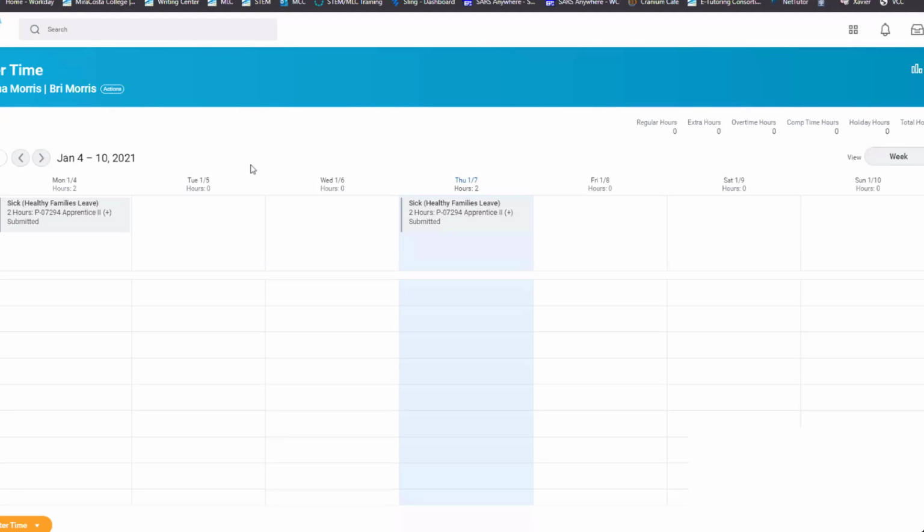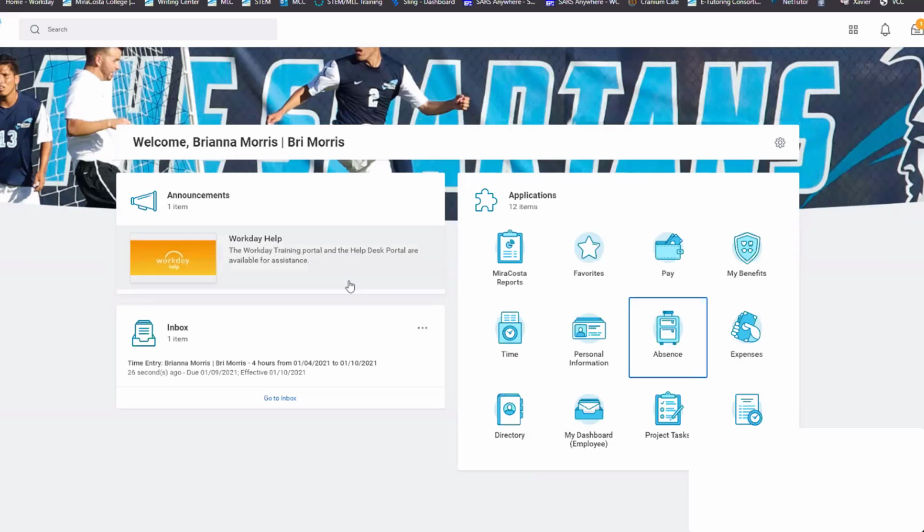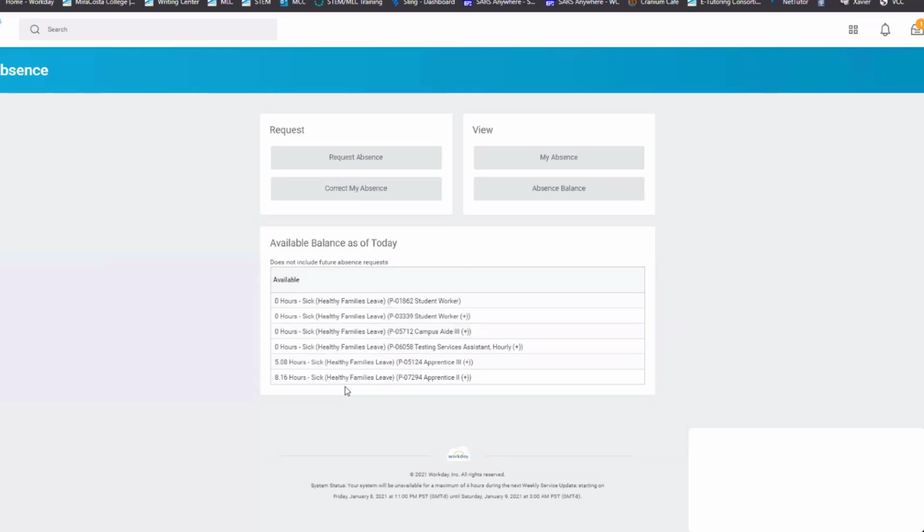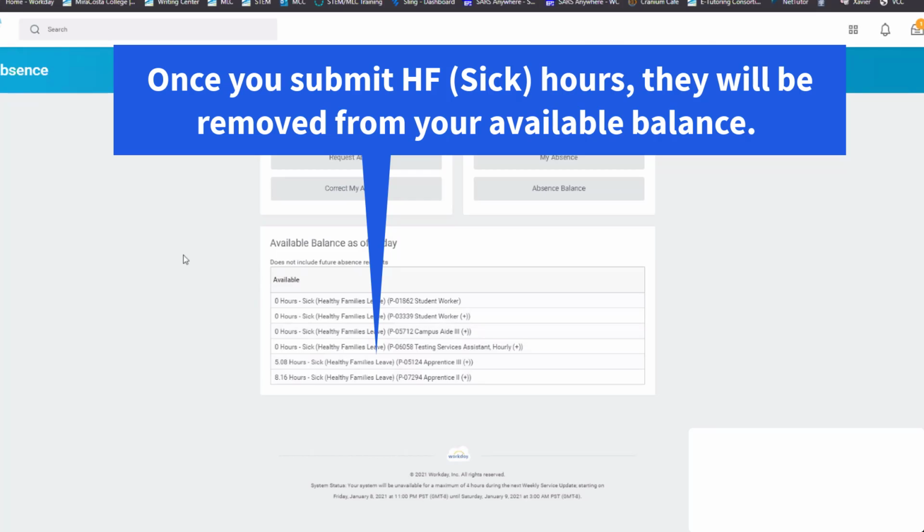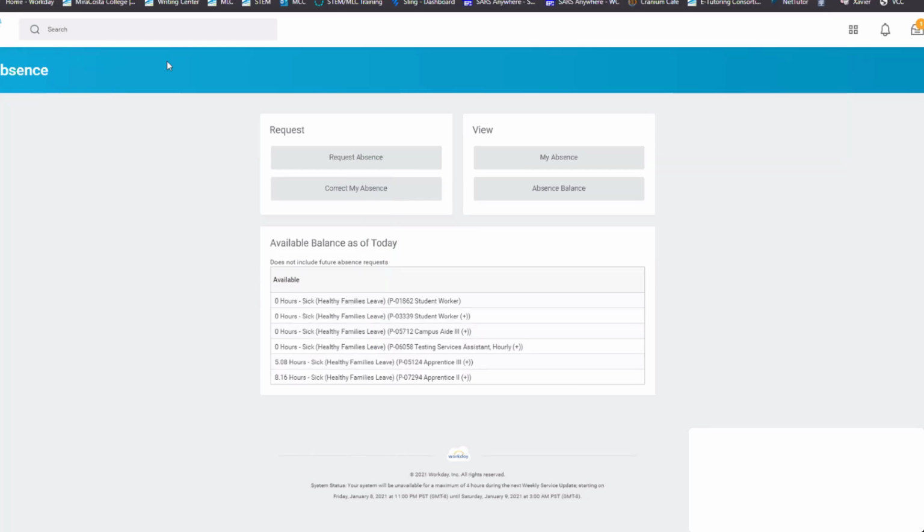So let's go back to the home page really quick and check on our absences. I want to just see, and it does. So here's what it does: the second you hit submit, it will remove those hours from your balance, and that's the way that you know that you've used them.